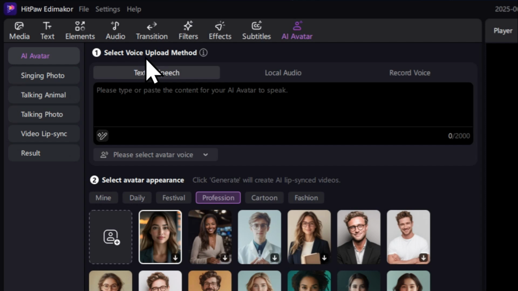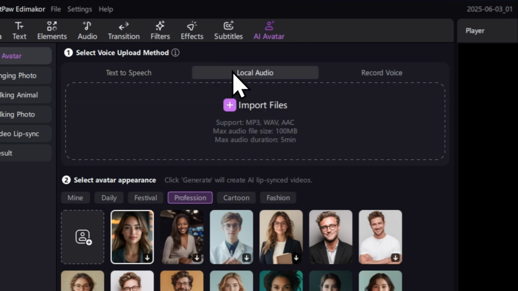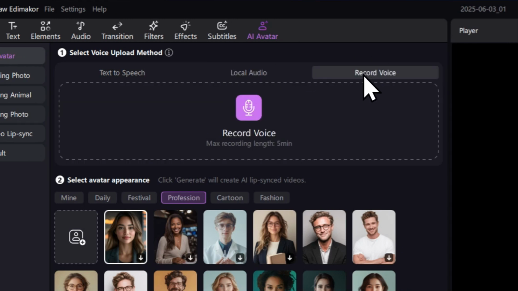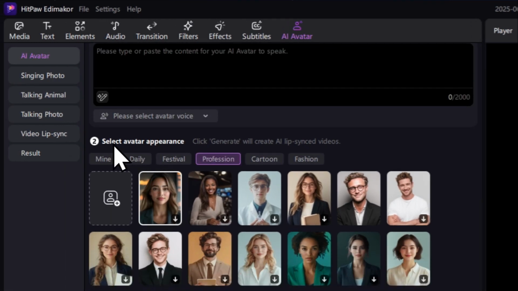First of all, you can go ahead and select your voice and upload method. You can either choose text to speech of HitPaw Edimakor, you can import your local audio, or you can record your own voice as well, yeah, which is really, really cool. And yeah, below that you can also go ahead and select your avatars that HitPaw Edimakor provides you.